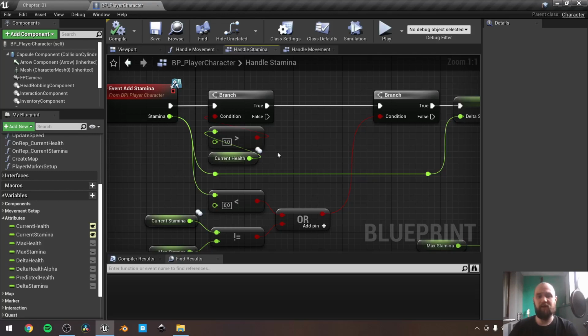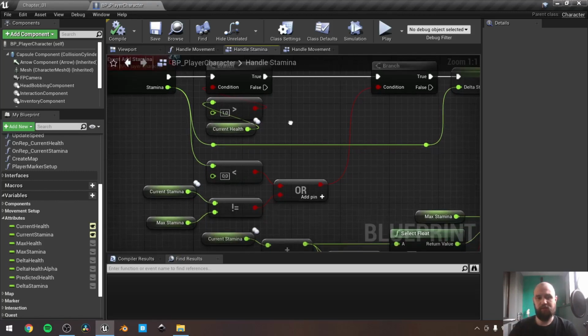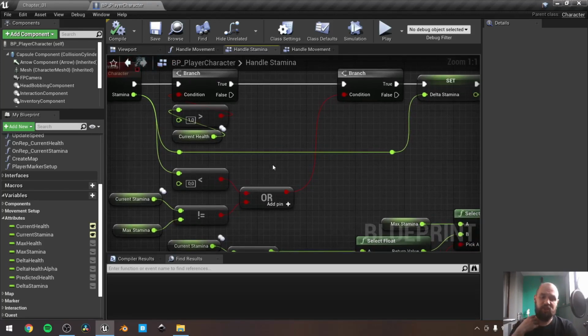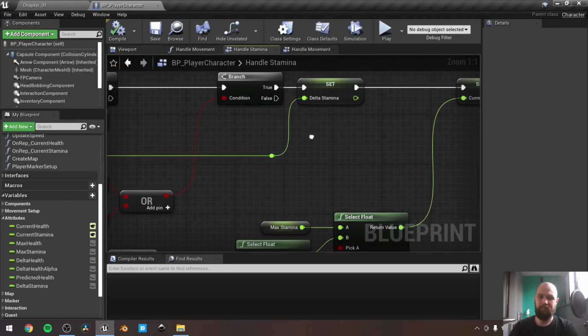So if my current health is higher than 1, I continue. Then I check whether stamina is negative, or my current stamina doesn't equal my max stamina. If any of these conditions is true, I can proceed. It means that I can make changes to stamina, to add some or to decrease some, and I store this value as the delta stamina.